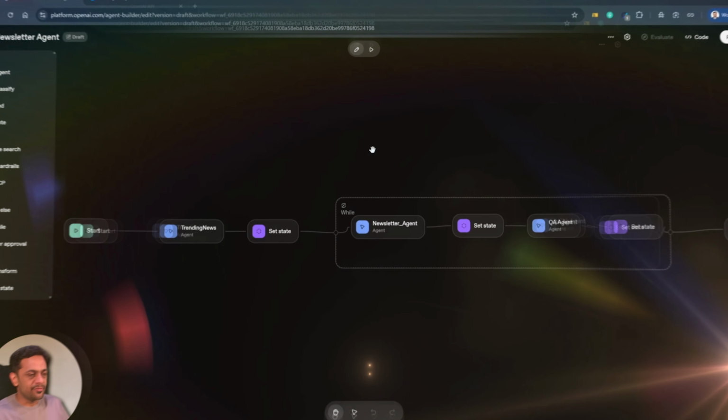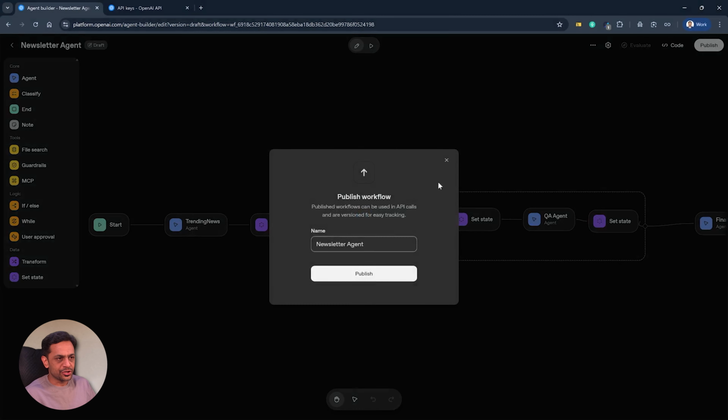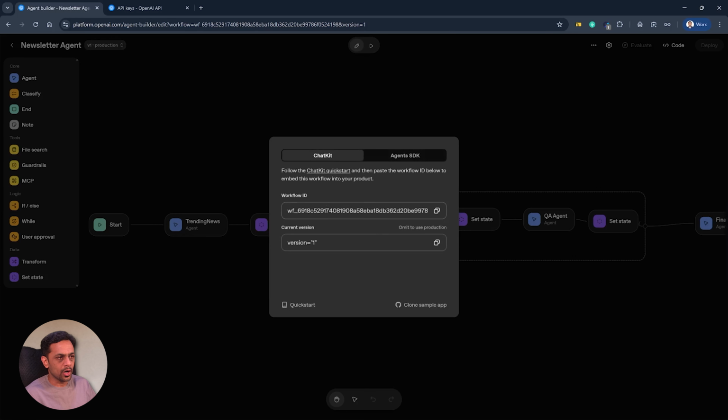There are a few steps that we have to follow to get this done. Once your workflow is ready and you have tested it, and it looks fine, click on publish and you can give a name. In this case, it is newsletter agent that you have selected. So let's click publish. Once it's published, you're going to get something called a workflow ID. Let's click on quick start. We need this workflow ID, so let's copy this and keep it handy. But now let's click on quick start.